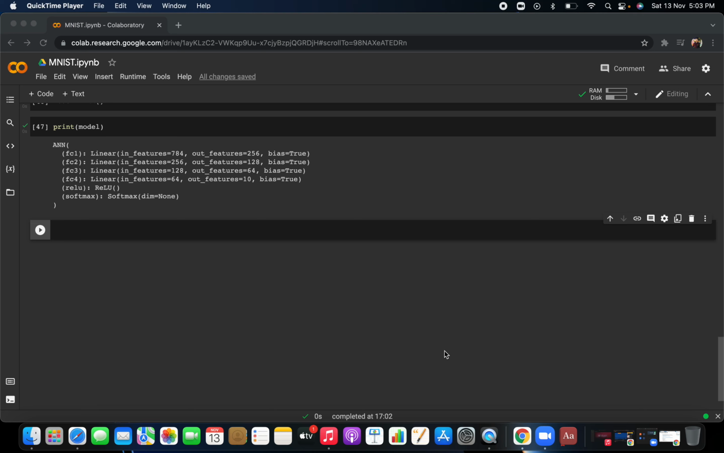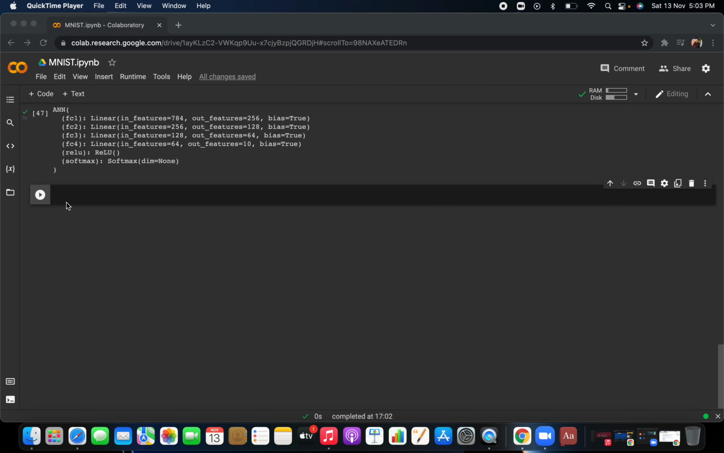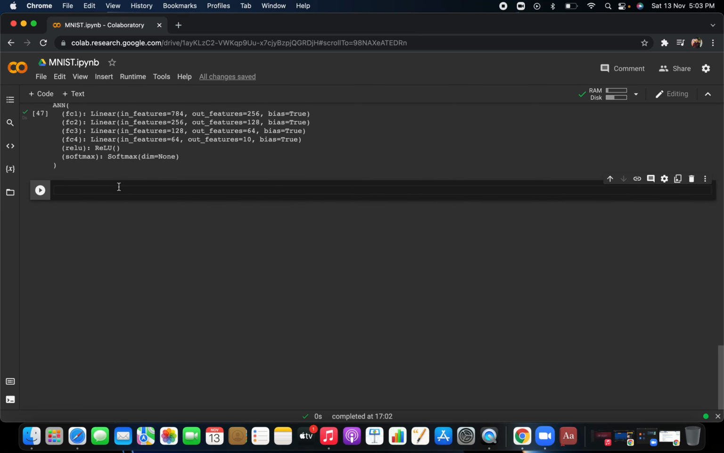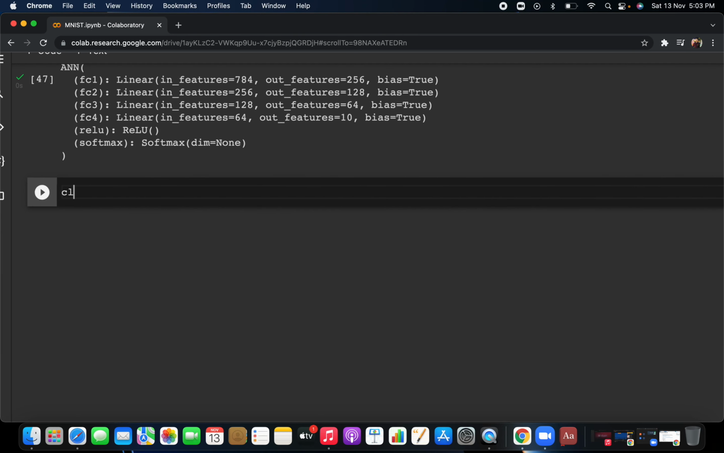I'll explain each and every step of creating a CNN. First, you have to define the class, that is CNN, and inherit from the same parent as in the ANN, that is the module class, nn.Module. So CNN is your child class and nn.Module is your parent class. After that you define the constructor, that is the init method.